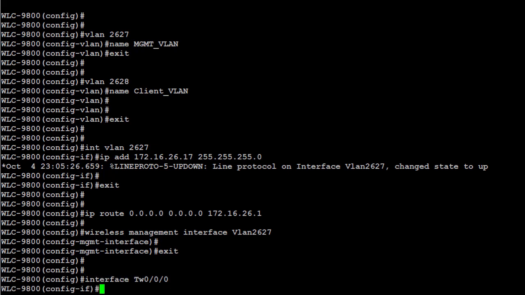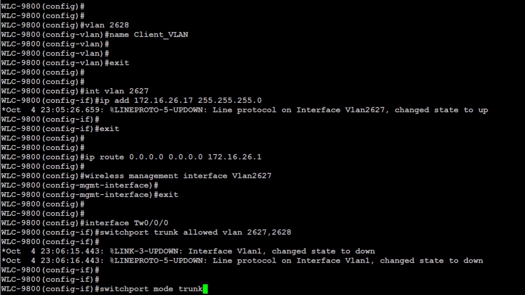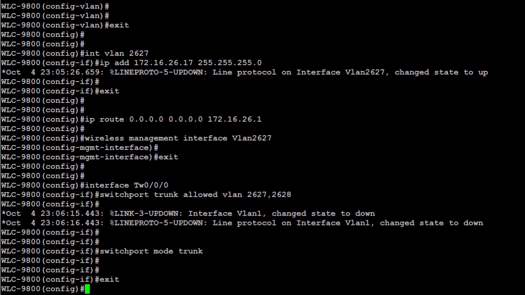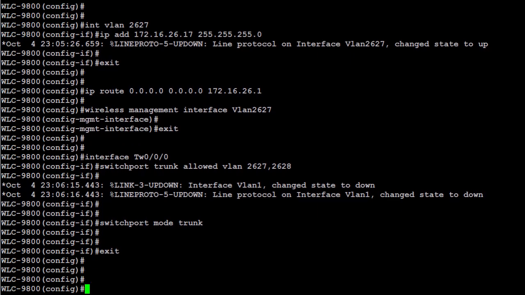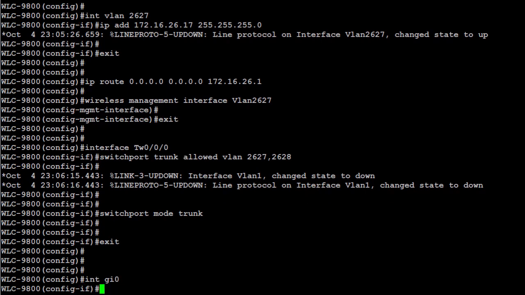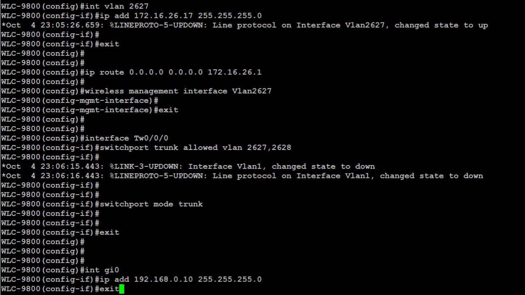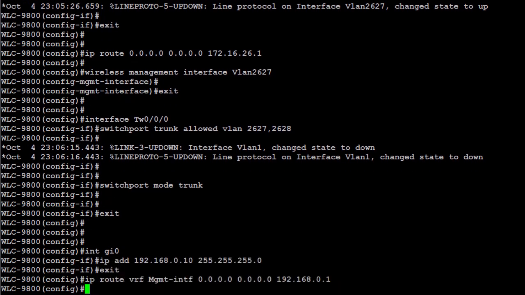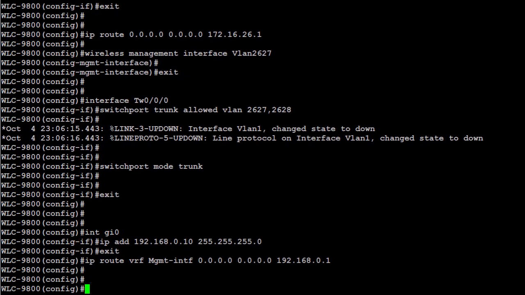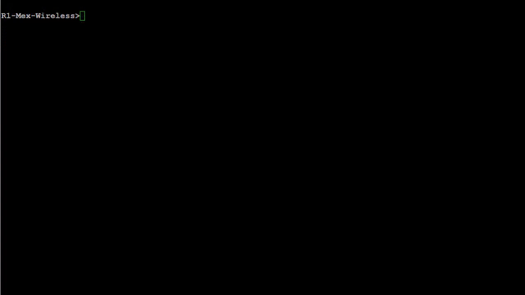Ensure that the controller data ports will be set as trunk and allow only the VLANs used by the controller. Optionally, you can also configure the dedicated service port on your physical appliance to use it as an alternative way to access the controller configuration. Set the service port IP address in this interface called Gigabit Ethernet 0 and ensure to define the service port default gateway into the VRF domain of the service port interface. Once the mentioned configuration has been placed, you will now be able to access the controller via SSH, either via the WMI IP address or the service port IP address.